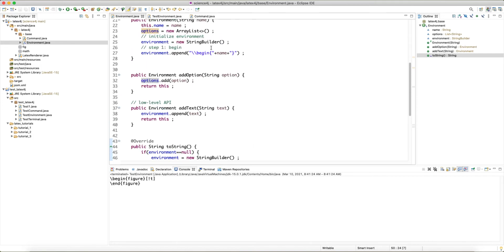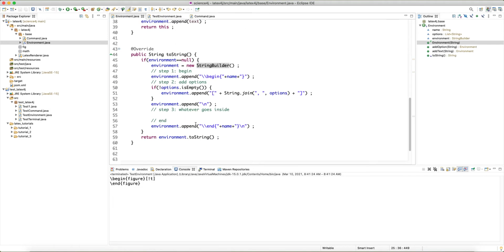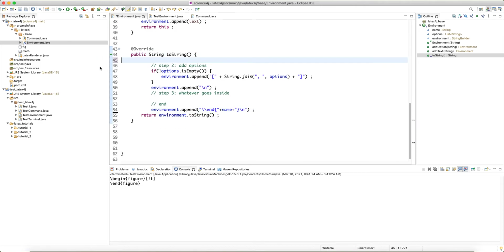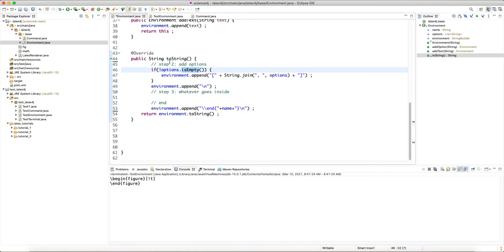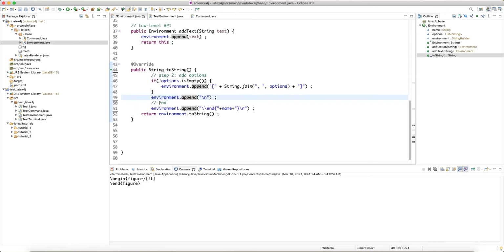So we add the begin in the constructor because we want to make sure that the begin is there. And then in the toString, let's remove this part, and we don't want to have the begin. It's initialized. If options is empty, we add that, and then we append the \n. Whatever goes here comes from the add text, right? So we don't need to have this, and then in the toString we add the end, right?